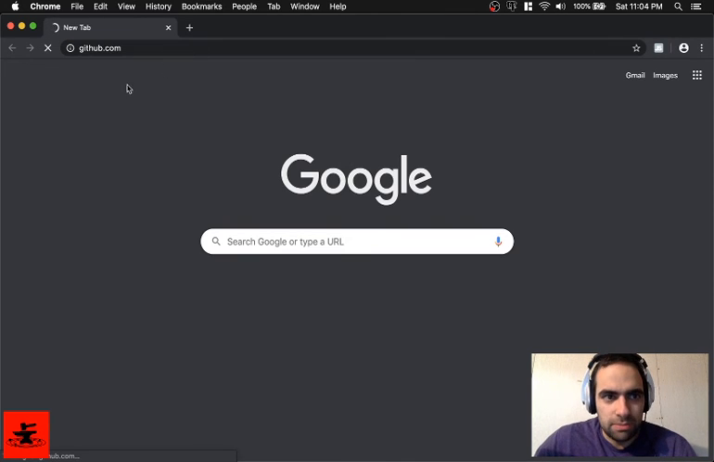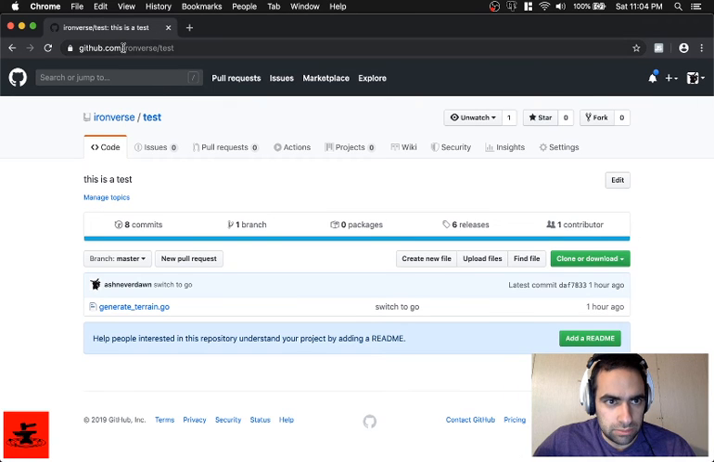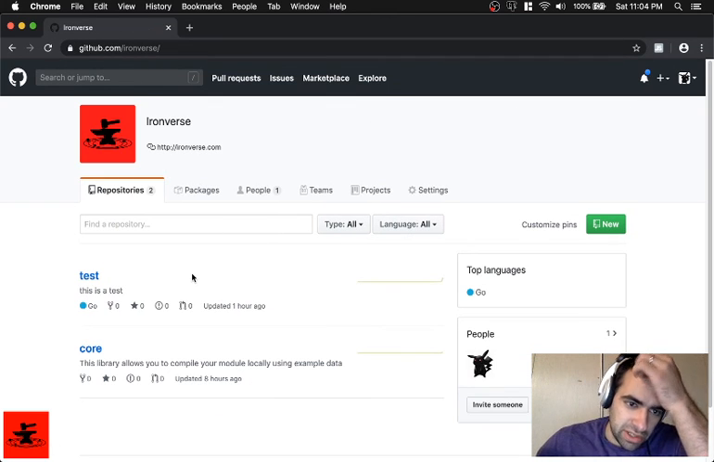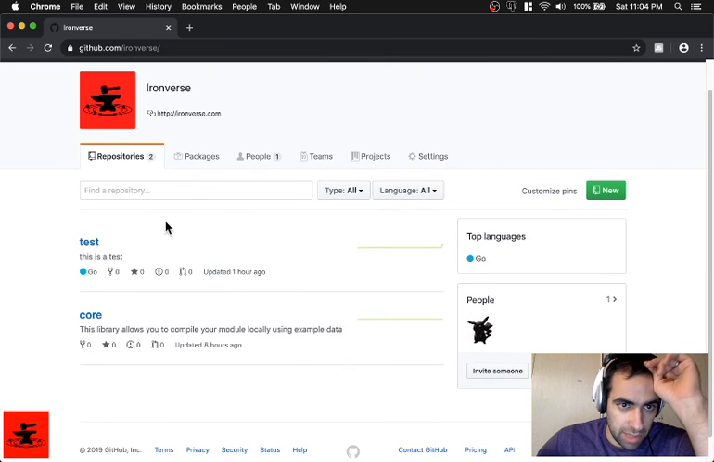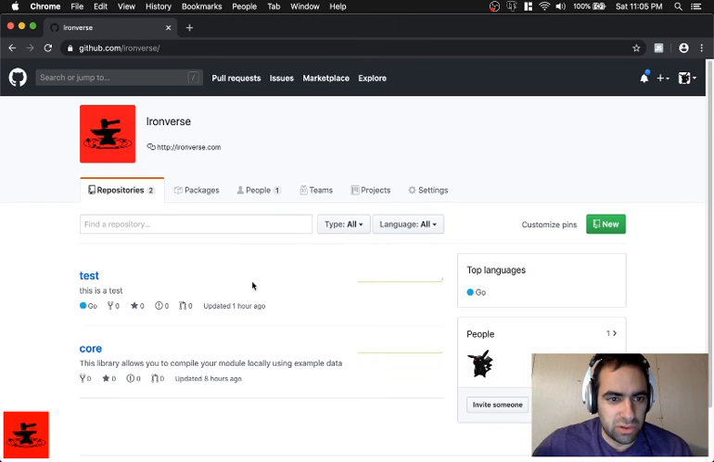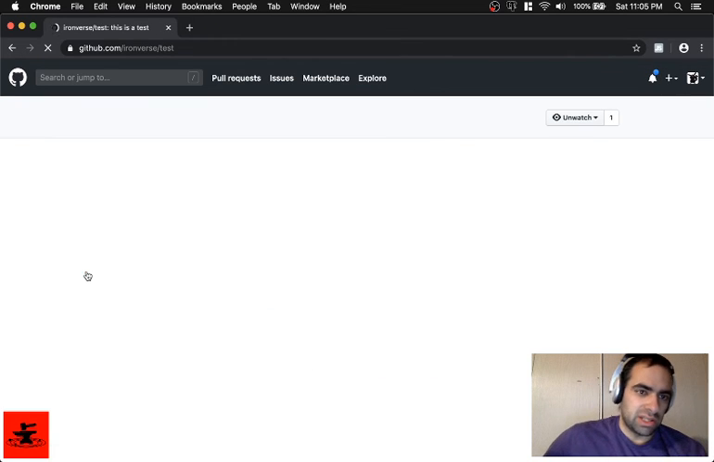So on github.com/Ironverse is where all the modules will be, at least the ones that I make, the official ones. Of course, anybody can make their own modules and use those as well. But right now this is something else I'm working on. But right now we're using the test module.